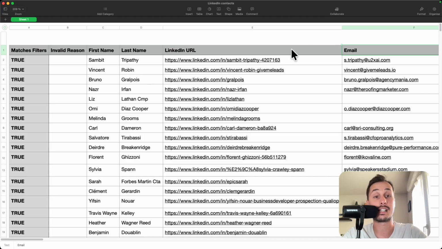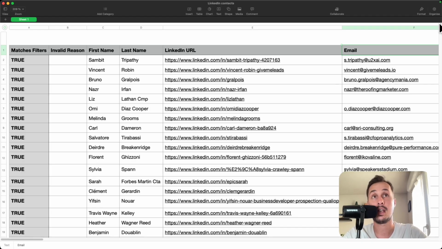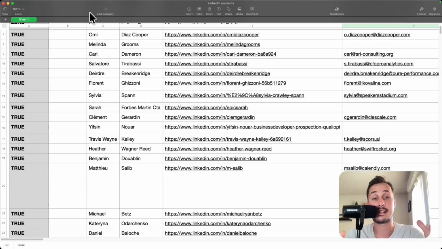And now when you export your leads from a LinkedIn Sales Navigator with Give Me Leads, you have clean data. So for example, for the first name, last name, and company name, you don't have any problems with emojis in the first name or with capital letters. So this is how you can export your LinkedIn contacts with their emails.